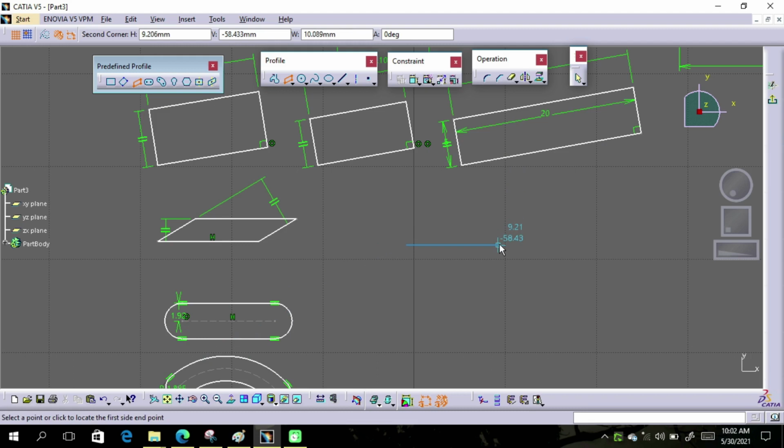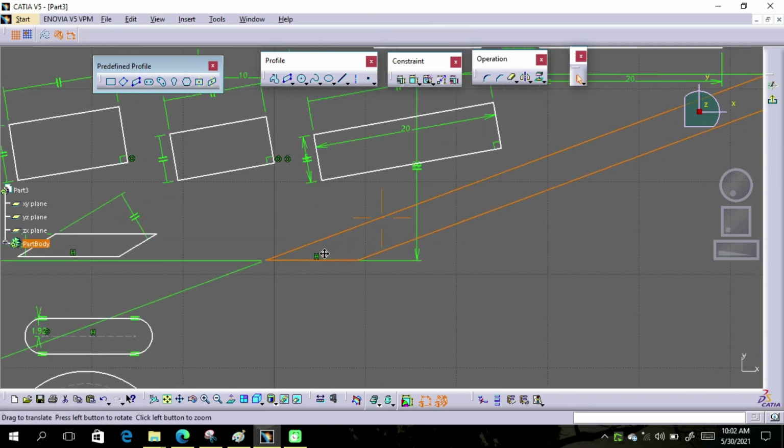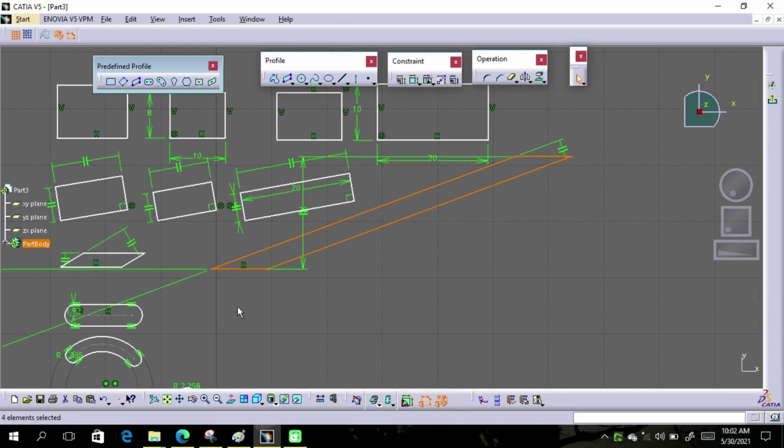So give a specific or manual width and then the angle, height with angle. So I want 20 mm height, press enter, and an angle of 20 degrees. So this is 20 degrees with a height of 20.